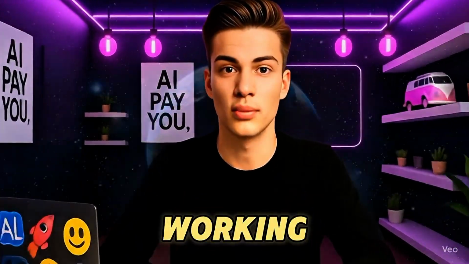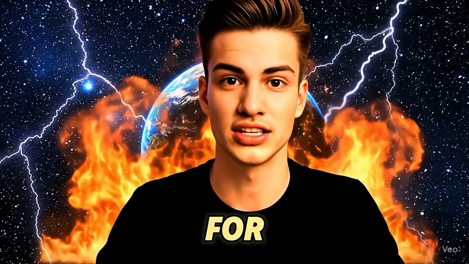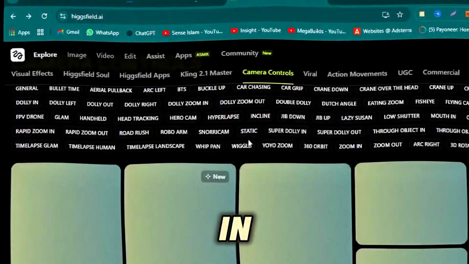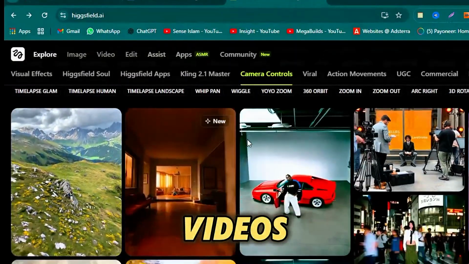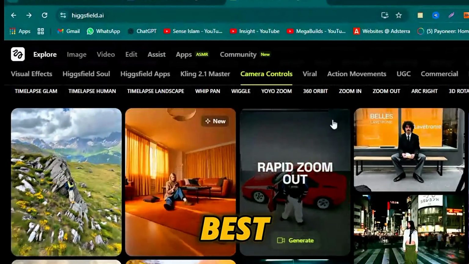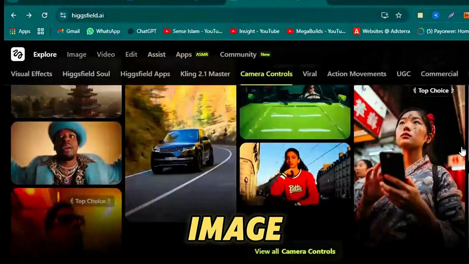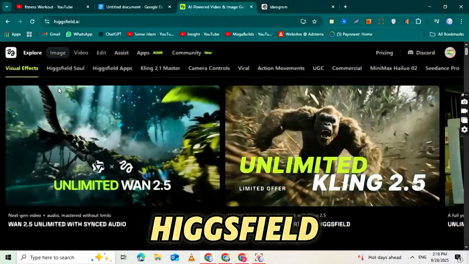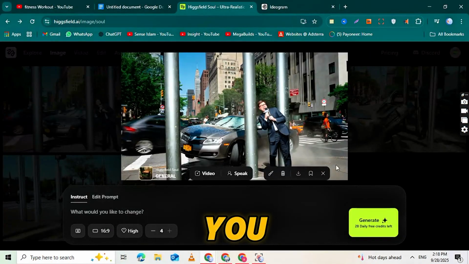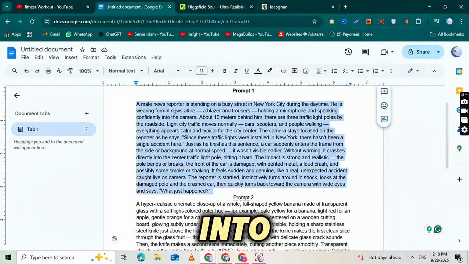First of all, we'll be working with the WAN 2.5 model for video creation. Once you log in, you'll see the main interface. From here, you can generate unlimited videos quickly and easily. The best part is, you can even start by generating an image from a simple prompt. Just type in any idea you have and Higgsfield will create a stunning image for you. Then, you can convert that image into a video.